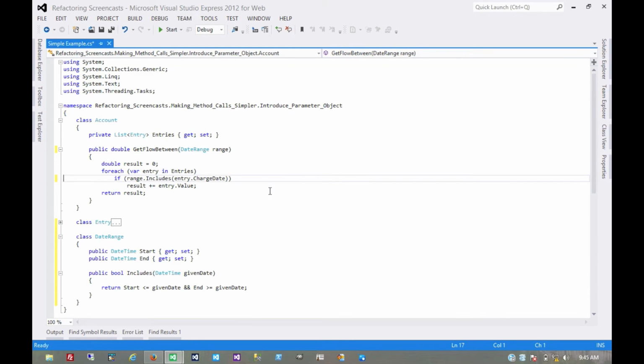So just as with preserve whole object, in this pattern once again we've moved the actual mathematical calculation to the object that's holding the values. It doesn't really care about the business logic behind that calculation. It just knows that between these two values we can calculate something. And then the business logic here is whether or not the range includes a given date from the entries on the account. And so the calculation is in one place, the actual business logic is in another. Both are where they belong.